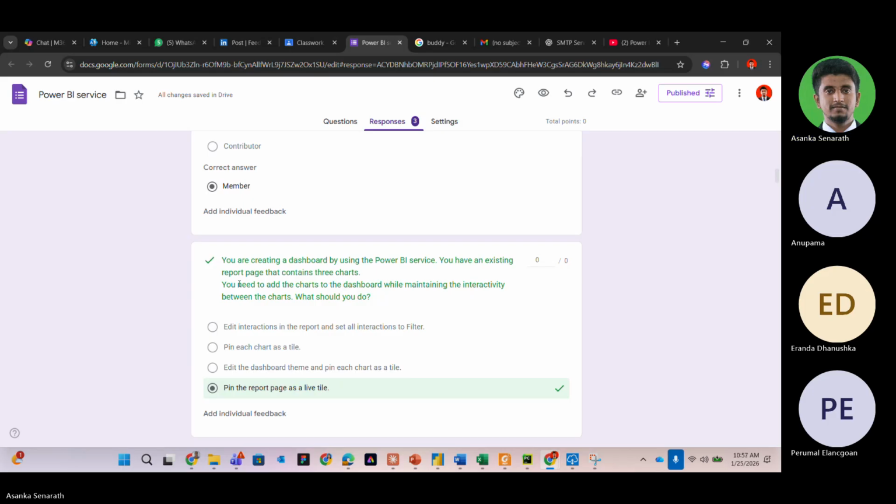And the next one: you are creating a dashboard by using the Power BI service. You have an existing report page that contains 3 charts. You need to add the charts to the dashboard while maintaining the interactivity between charts. What should you do? This is something you usually get confused about. The options given are: edit interaction with the report, set all interaction to the filters, pin each chart to the tile, and edit the dashboard theme.